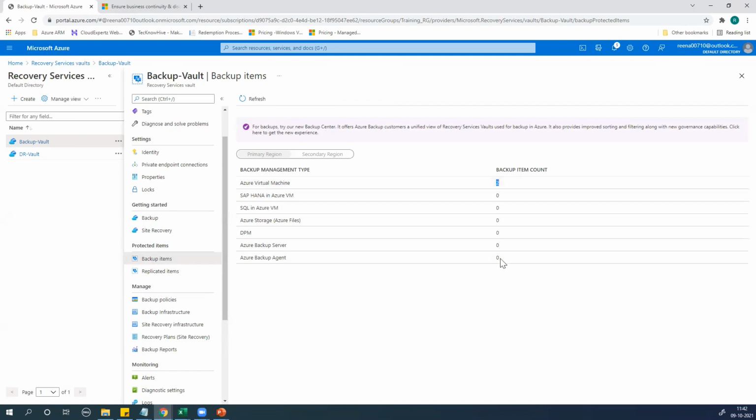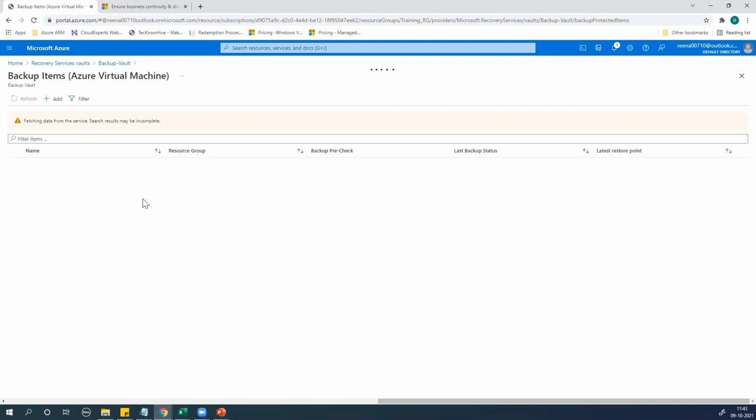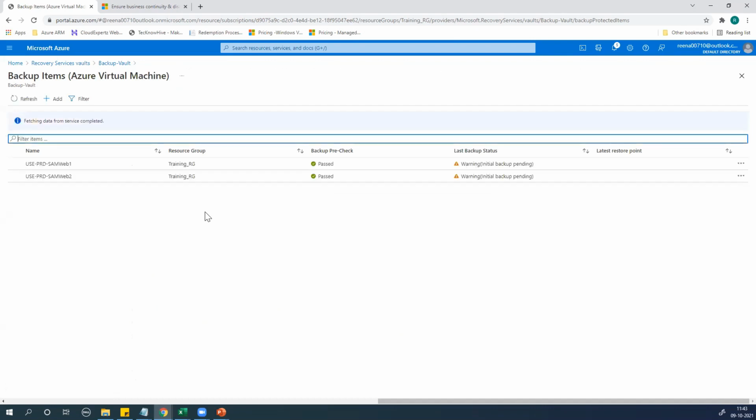It says Azure virtual machines, 2 virtual machines, SAP HANA 0, and 0 for the rest of the environment. I'll click on Azure virtual machines, and here I will see those 2 virtual machines and their current status as well. All right, so I see both my virtual machines here under backup items, with backup pre-check passed. They are good, but there is a warning. It says backup warning, initial backup pending.